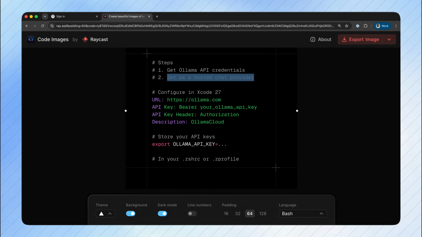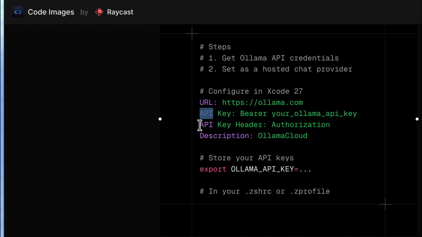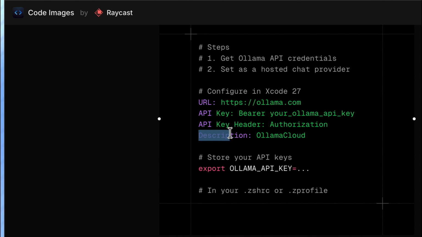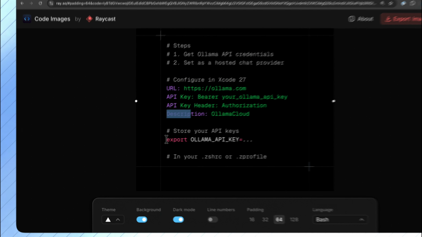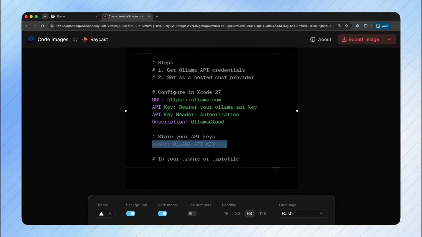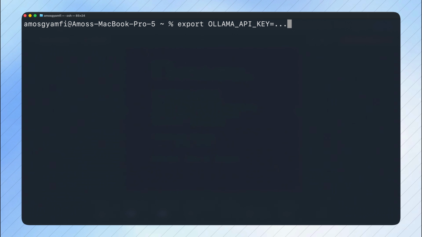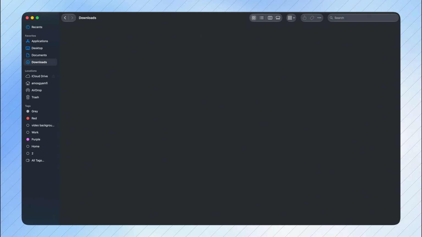When you visit the intelligence settings in Xcode, you need to specify all these fields in order to get the hosted Ollama model working. But before you configure these fields in Xcode 27, you need to export your API key. That is the Ollama API key. So you copy this command and go to the terminal. Then you paste it here. You need to replace the periods with your actual Ollama API key and run the command to store the API key in the terminal.